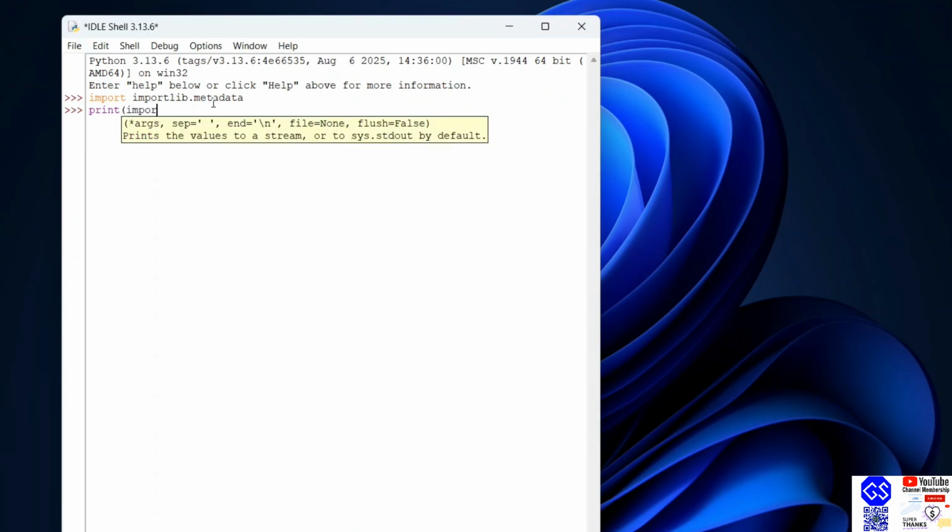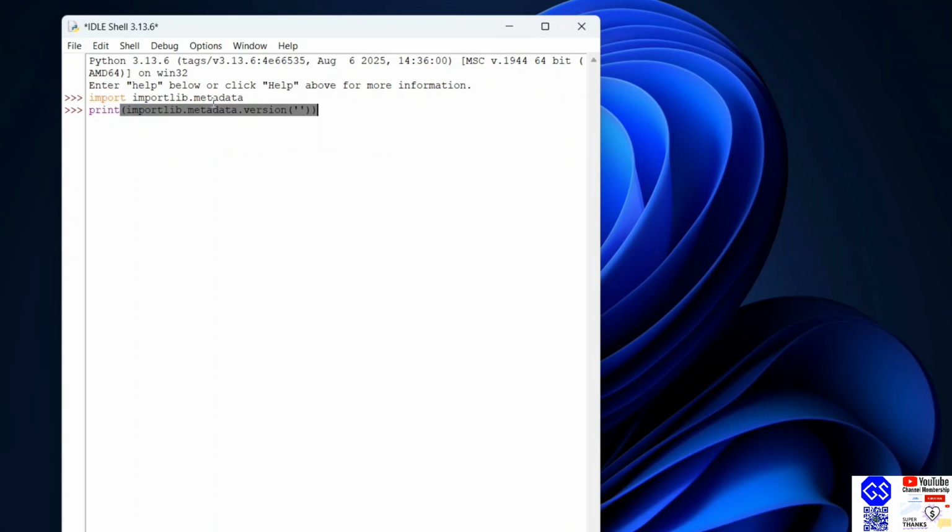So importlib.metadata.version, and then within brackets and single quotes, simply type plotly. Hit enter. That's going to give you 6.2.0. So if you are getting this type of prompt, then all that basically means is you have successfully installed Plotly.